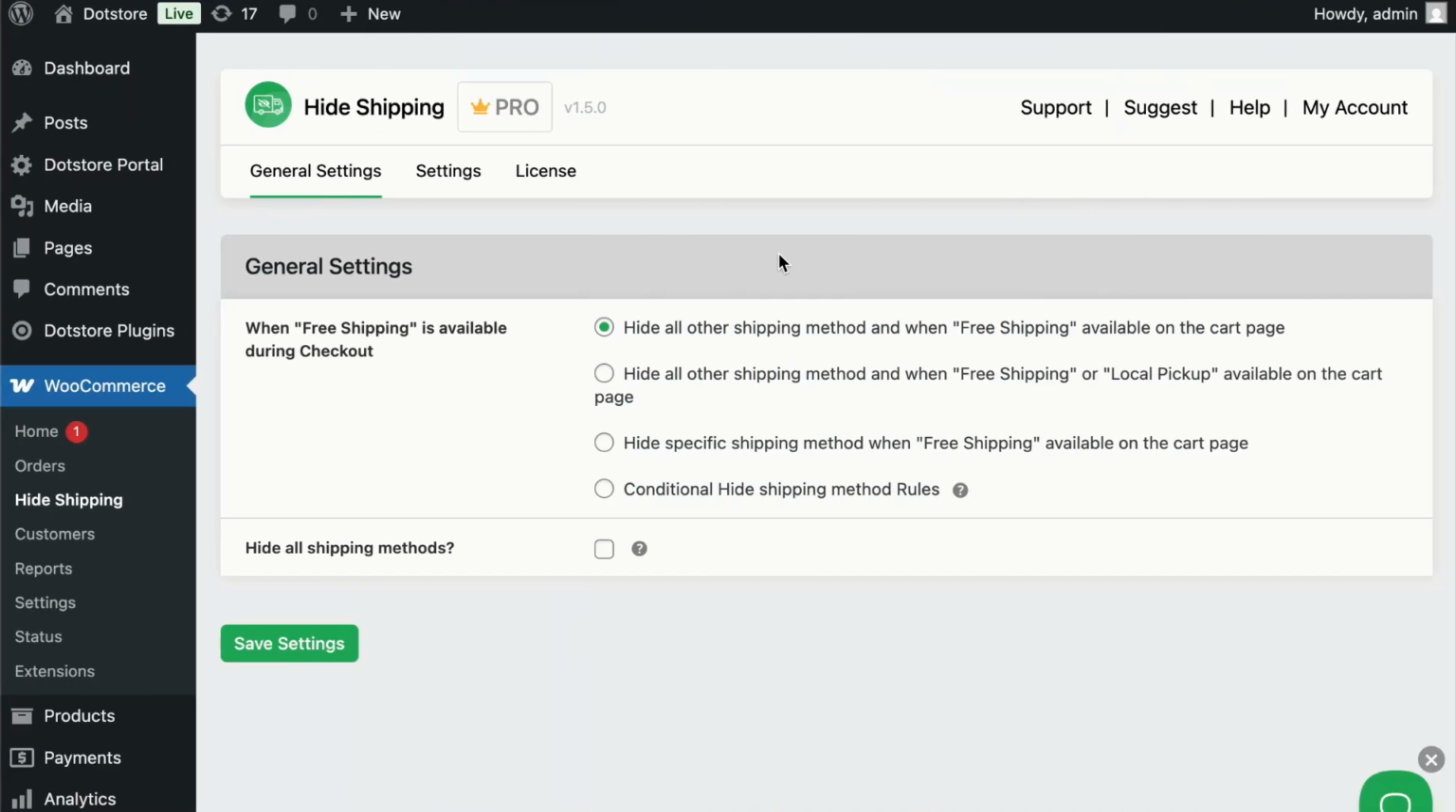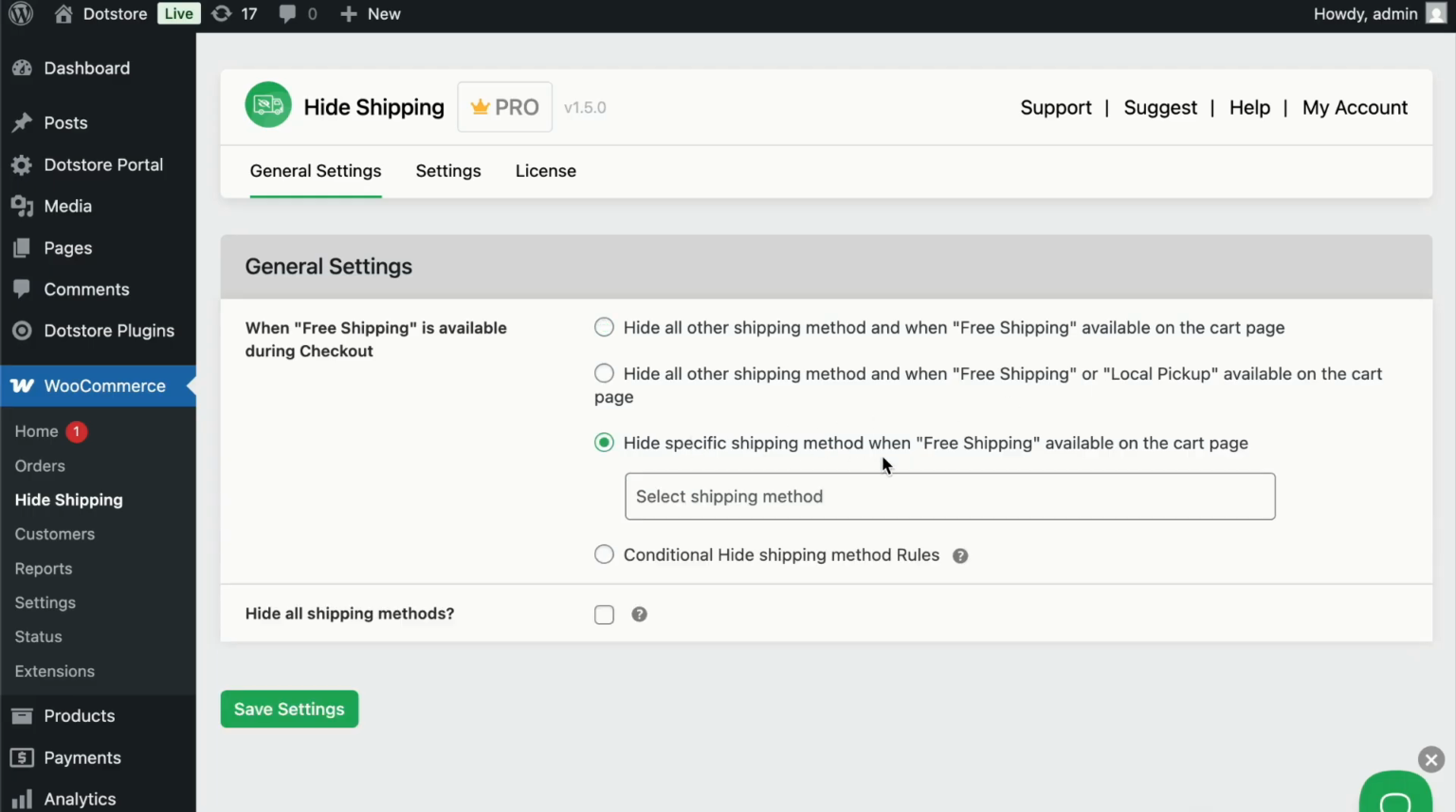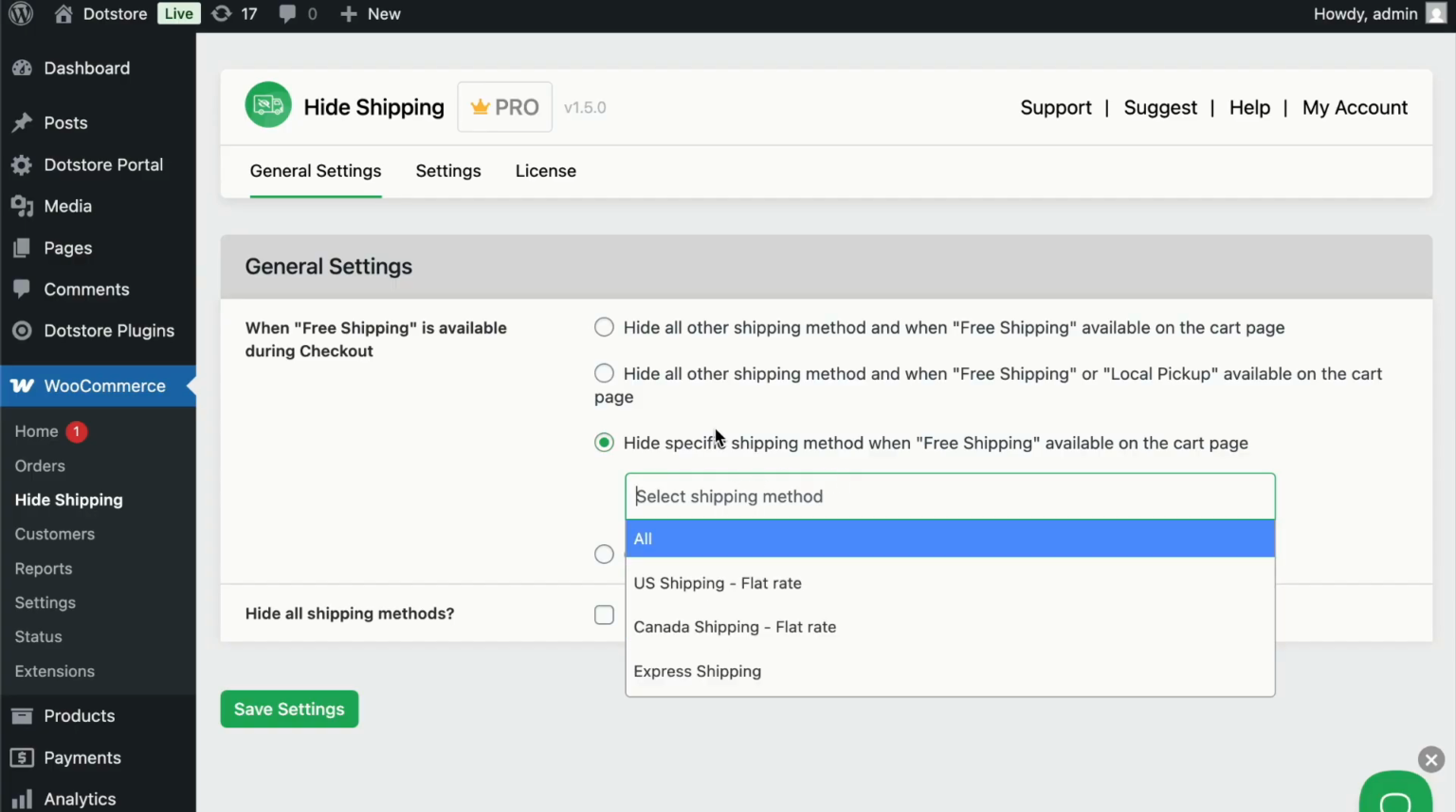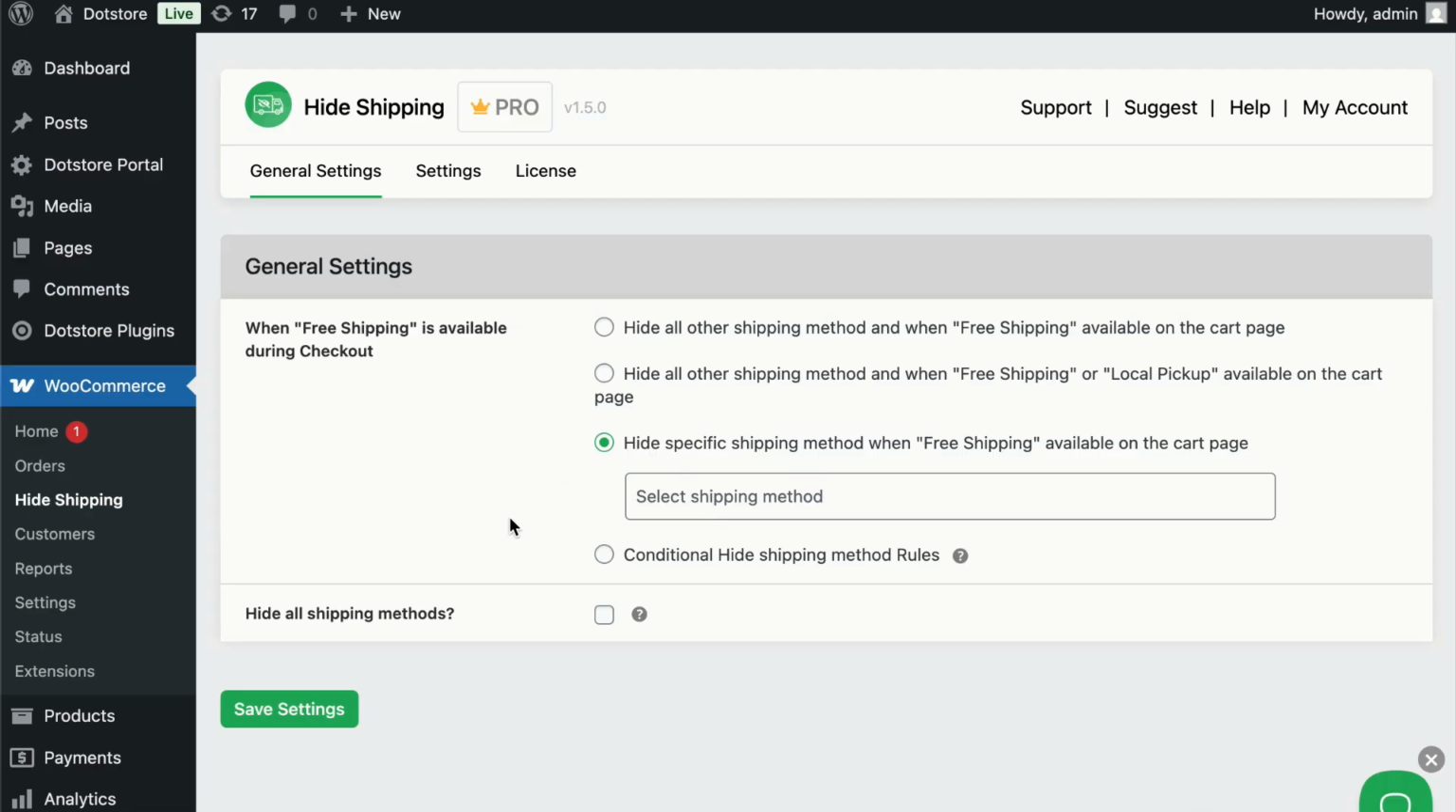This plugin also provides more control over shipping method-based rules. For example, if you want to hide other shipping methods when both free shipping and local pickup are available, you can do that too. Or, if you want to hide a specific shipping method when free shipping is available, you can do that by selecting that particular method from the drop-down list.